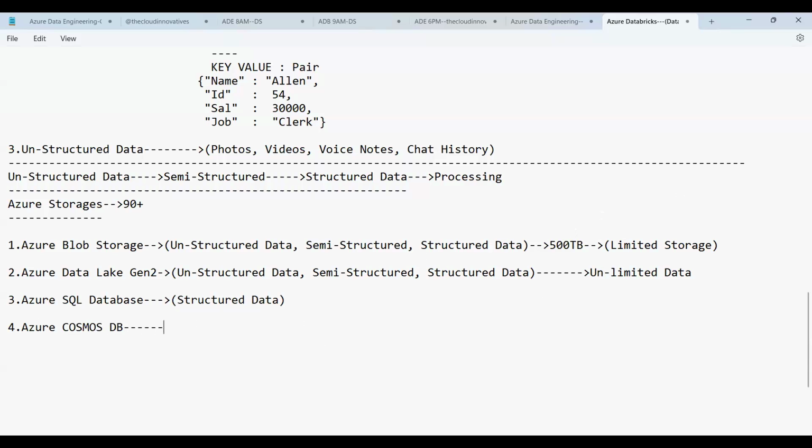So Cosmos DB means what? Basically, Cosmos DB is another type of database where it can store two types of data: semi-structured and structured. Unstructured is not supported. Why? Because this is called a NoSQL database. NoSQL means there is no SQL. SQL language is not used.